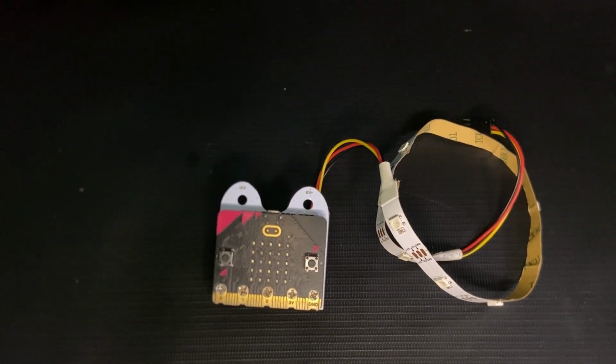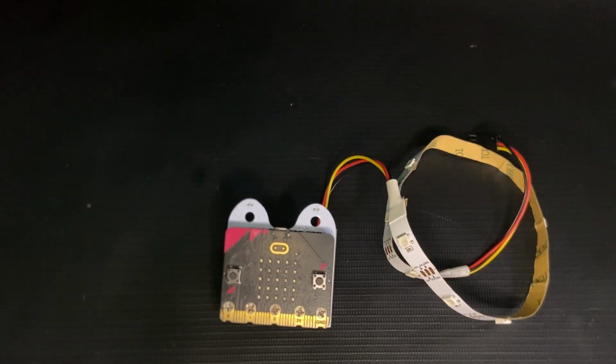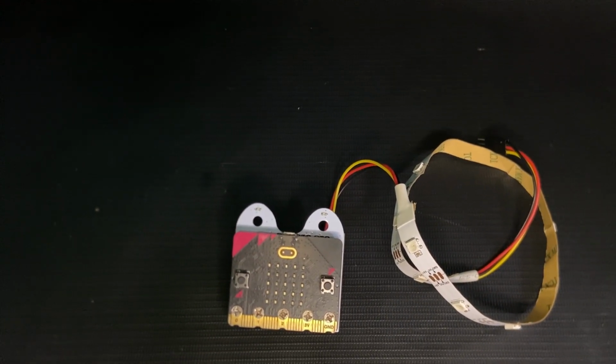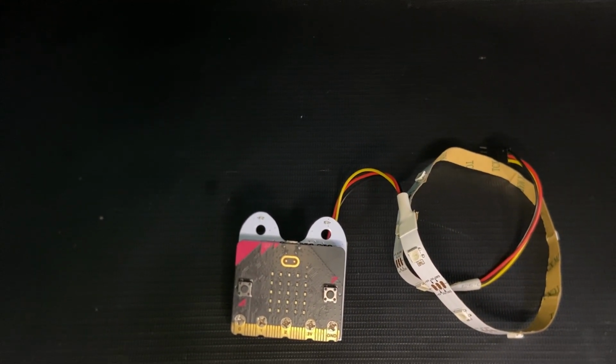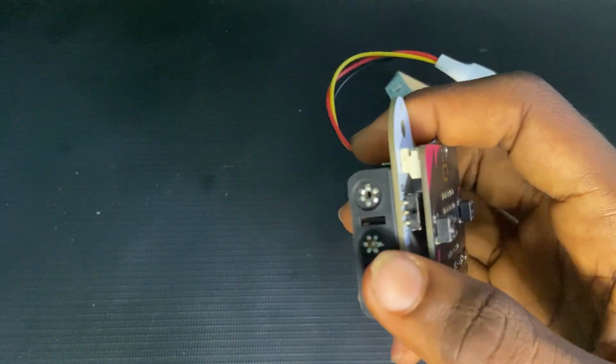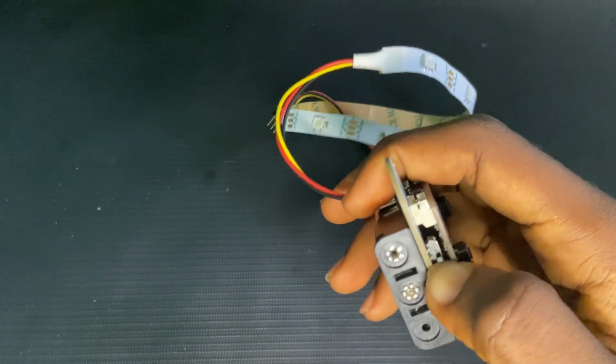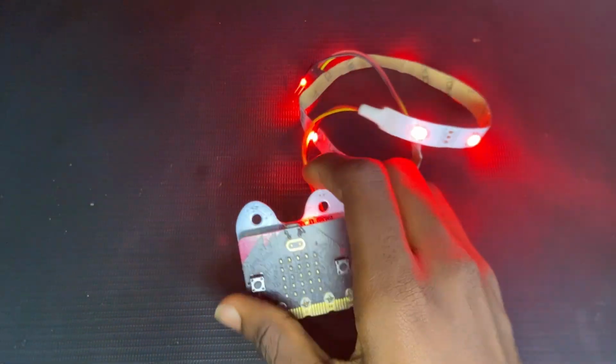All right. It's time for us to test the smart light. The first thing we want to do now is to turn the microbit on. So the switch is here. I'm just going to push it. Make sure you have your batteries in already. So just push this switch up and the microbit comes on.